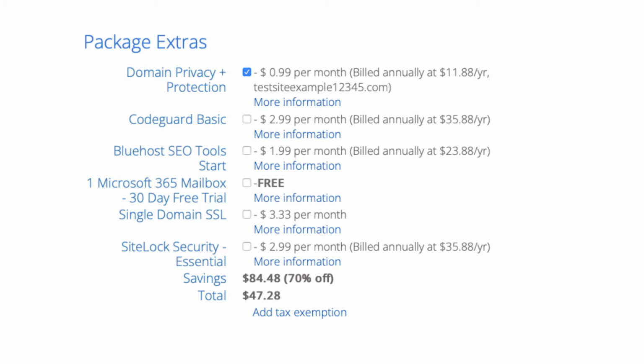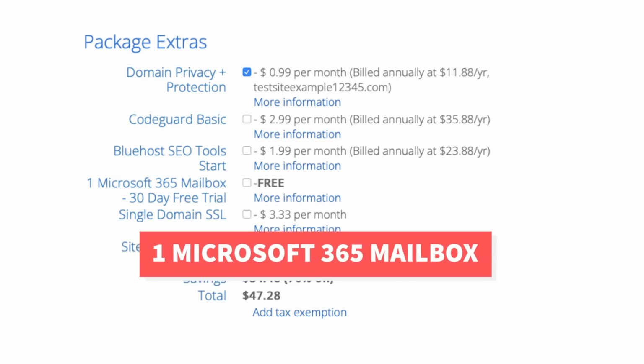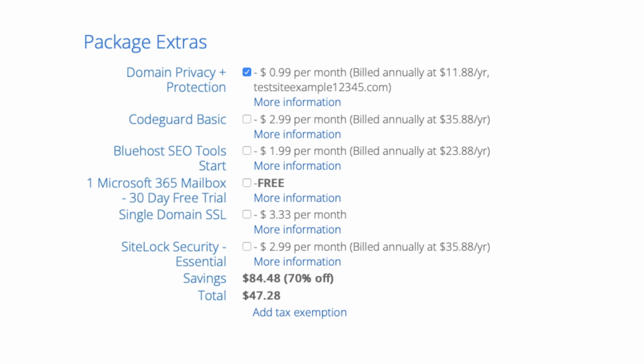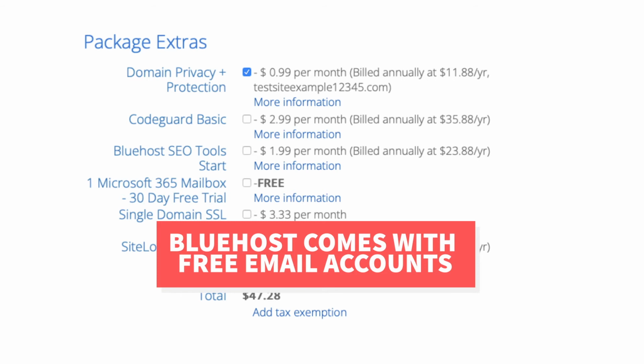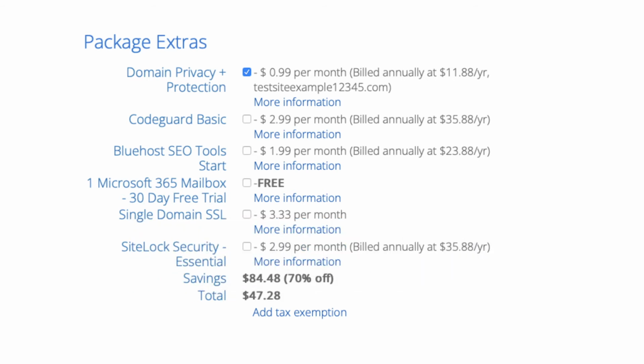Next is One Microsoft 365 Mailbox. This will provide you with an email address you can access via Microsoft Outlook, which is part of Microsoft Office 365. Your Bluehost account already comes with email accounts, and you can set them up with email providers such as Apple Mail, Gmail, and more. This package extra isn't necessary unless you want to utilize Outlook from Microsoft Office 365 for your email.